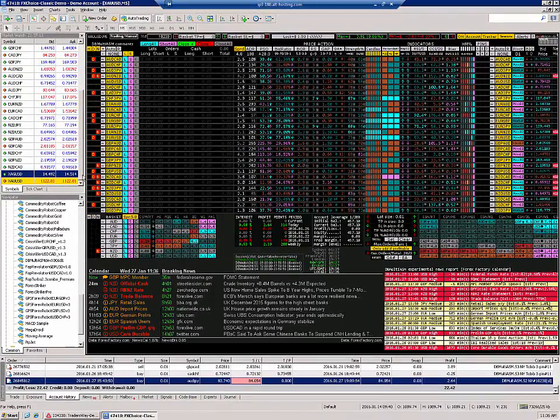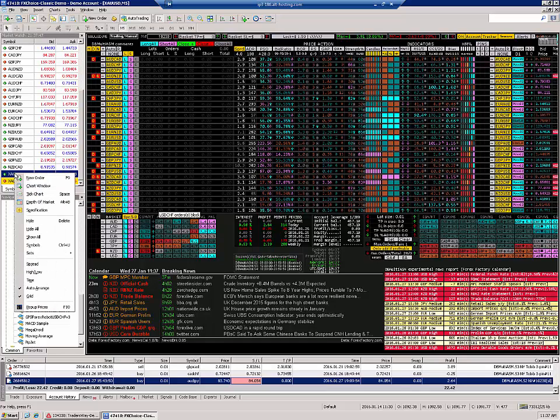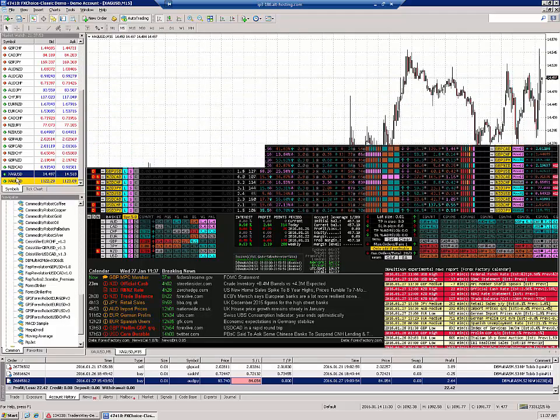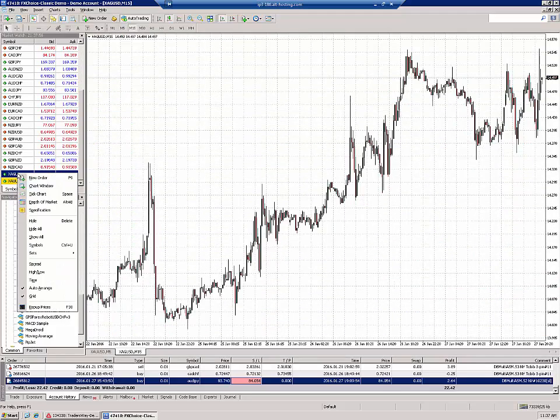To set up charts, open another 2 windows. In our case, it's going to be 2 silver windows, but you're welcome to use gold or any other currency if your broker has any currency which this dashboard does not trade, like for example a USD TRY, US dollar versus Turkish lira. That is fine too. So in my case, I'm going to open silver, right click, select chart window, and another time another chart window.